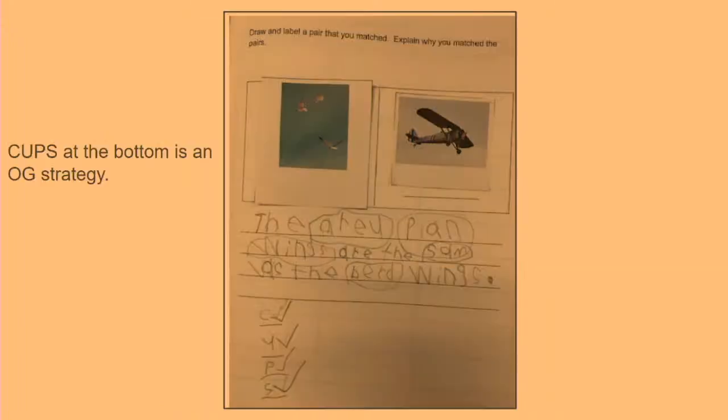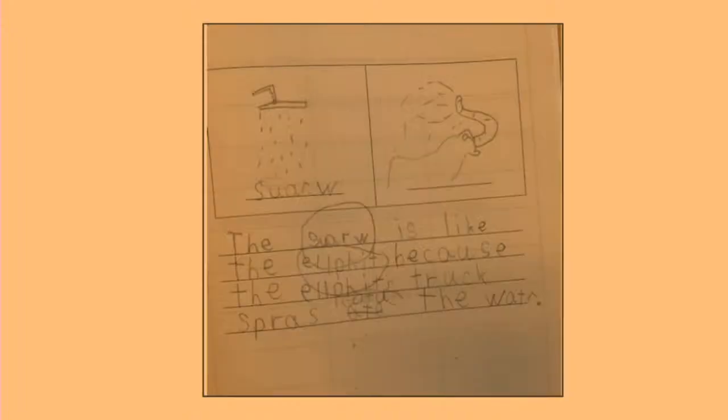And then here's another example. This student just glued the picture right on the page, which is great. And then you might see the CUPS at the bottom. That's one of the Orton-Gillingham strategies that the teacher was using and incorporating into the science. And one of the strategies is to circle the words you're not sure of, and then go back and take a closer look. I love this one here. The shower is like the elephant because the elephant's trunk sprays the water.